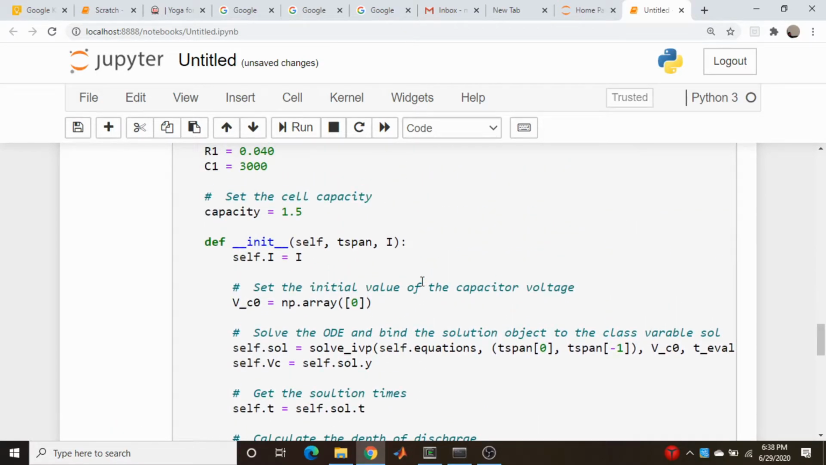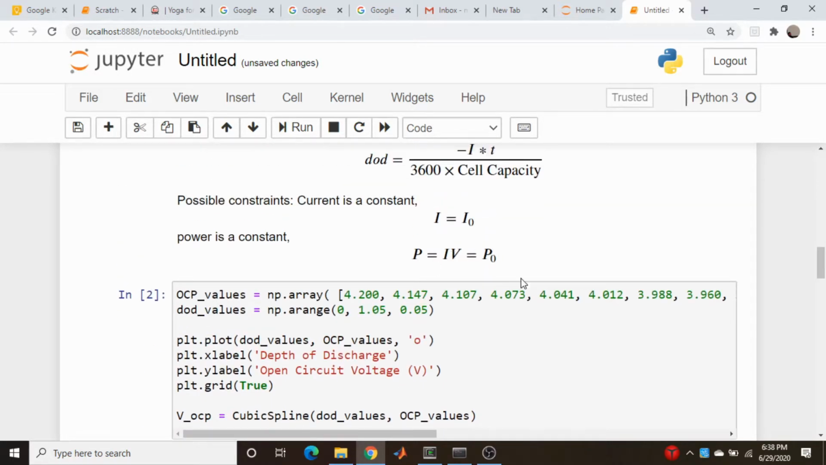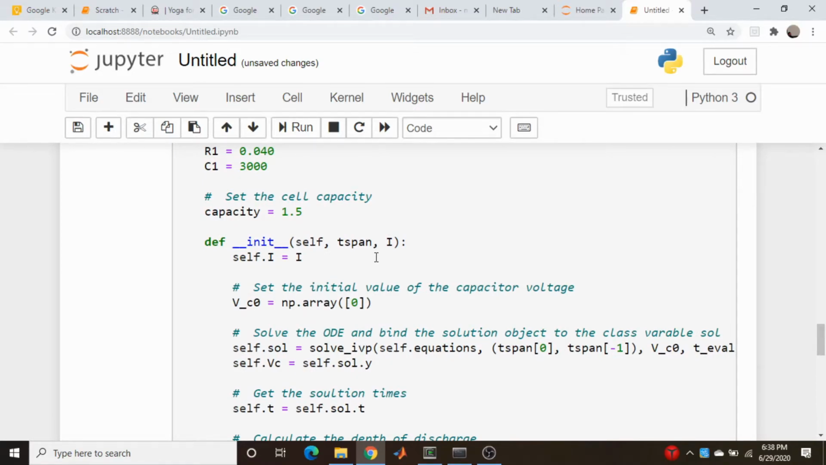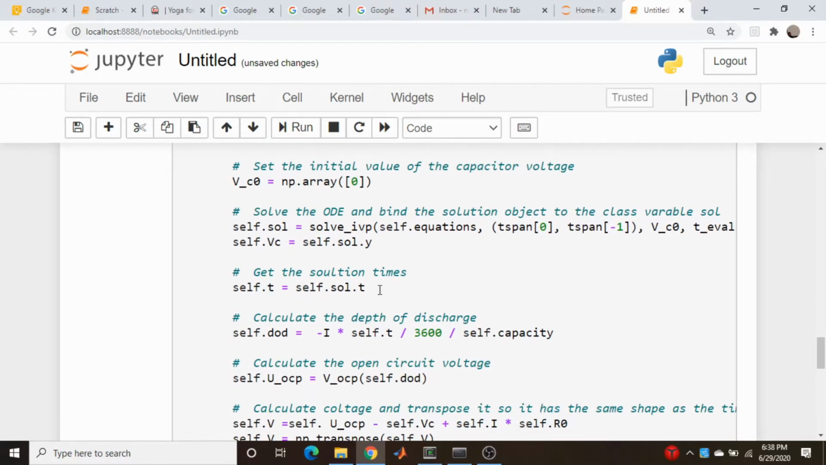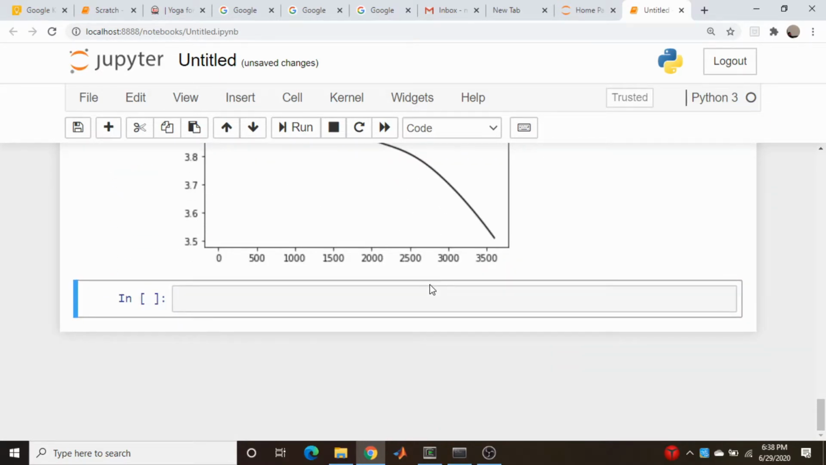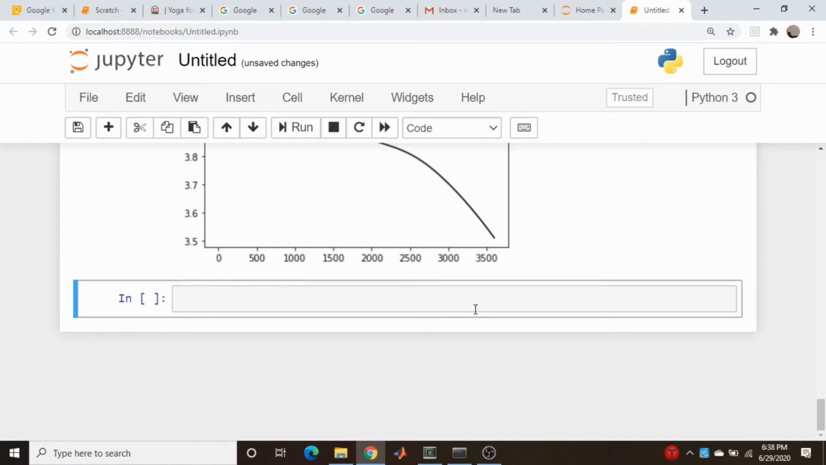But let's go on and explore the case where we are not holding the current constant, but instead we are holding the power constant. The power, whatever we decide it to be, is going to be equal to the current times the voltage, and that's going to be held constant. Let's reproduce this and use the ordinary differential equation solver to solve the problem that way. So I'm going to come down here and do the same kind of cut and paste thing just to save time.